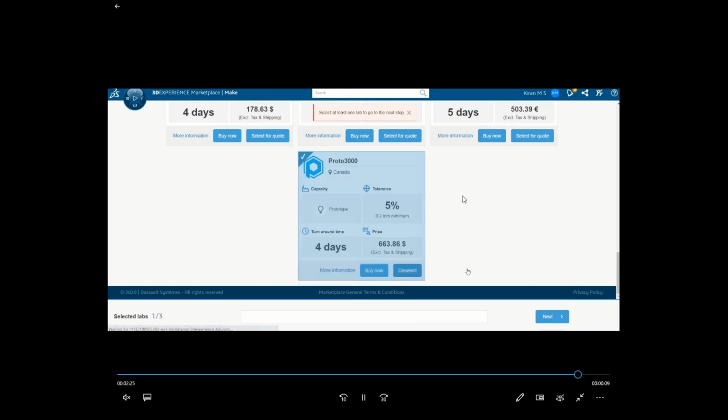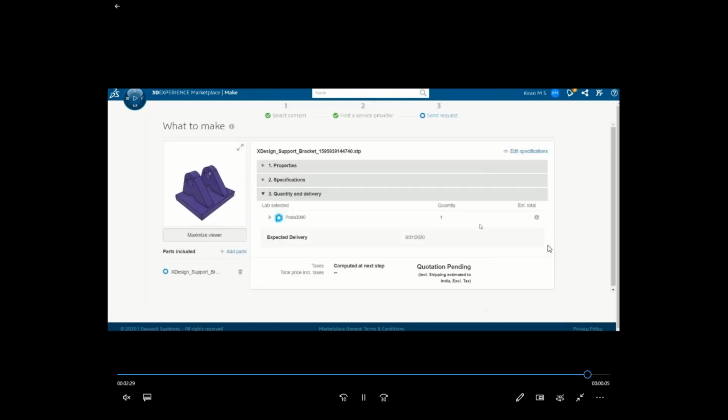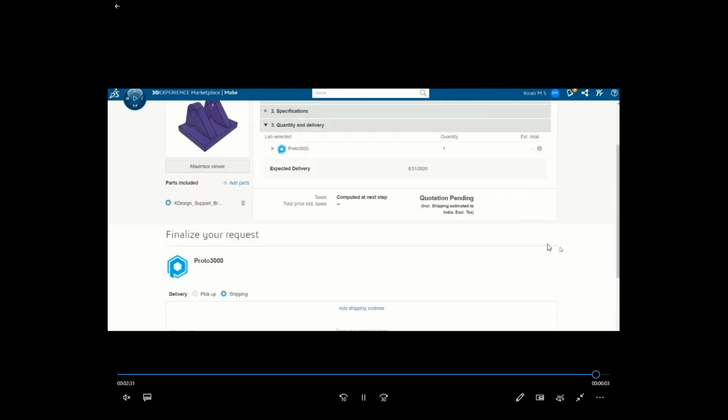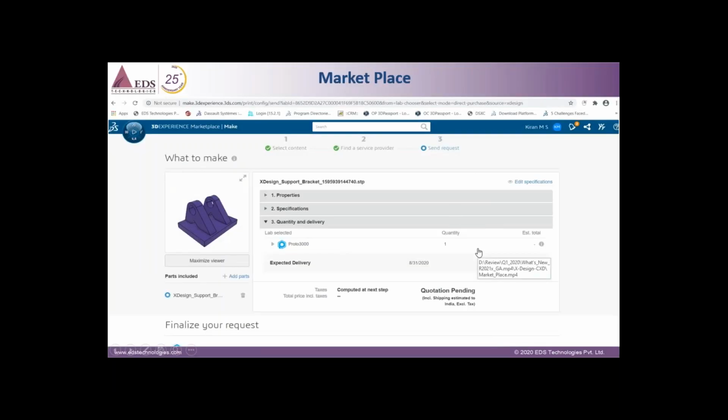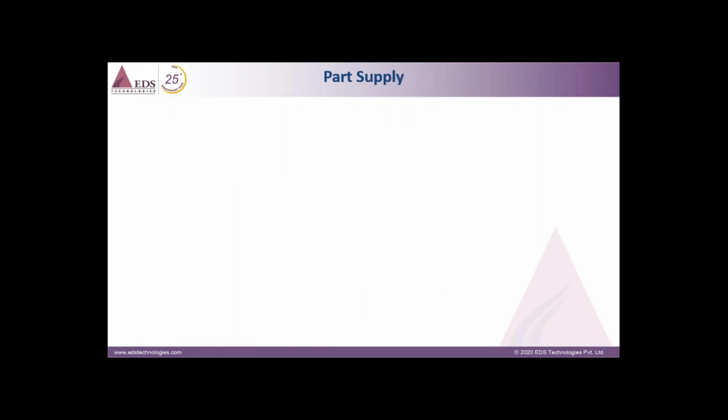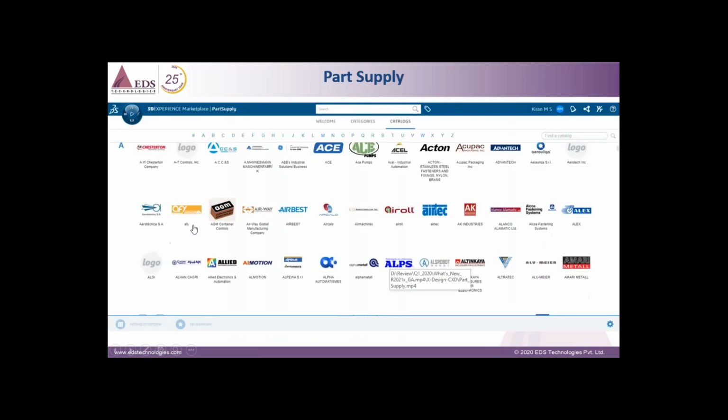So it is asking to select my vendor and submit the quotation. So this is how you can continue your virtual manufacturing request as well. And followed by part supply. This works similar to TraceParts. You might be aware of TraceParts. There are global and local customers who give part supply services and collaborated with EDS Technologies and Dassault Systems in a single collaborative platform, 3D experience.